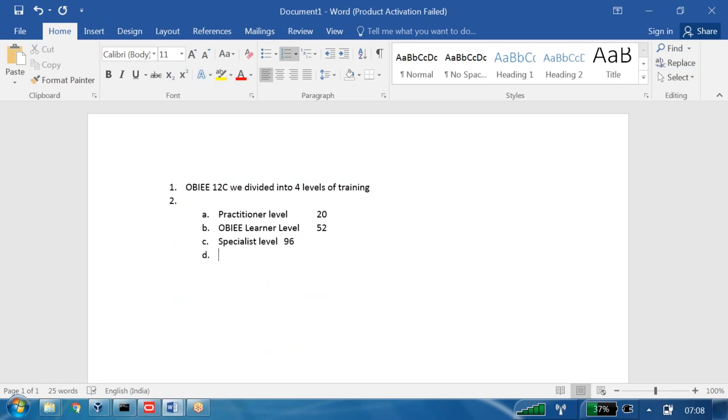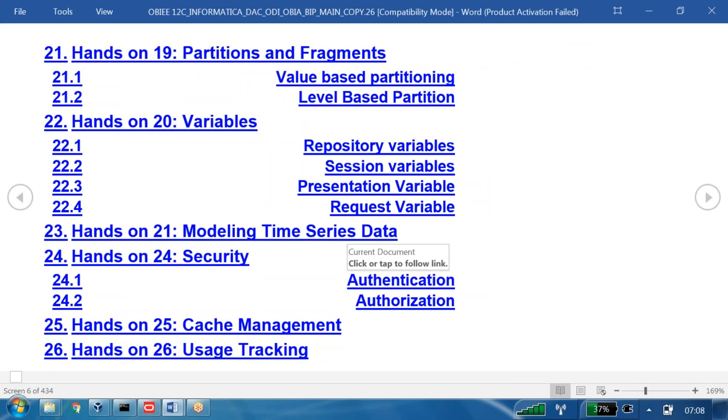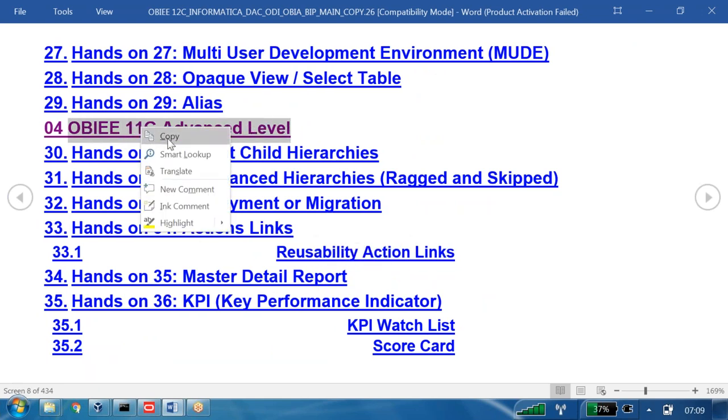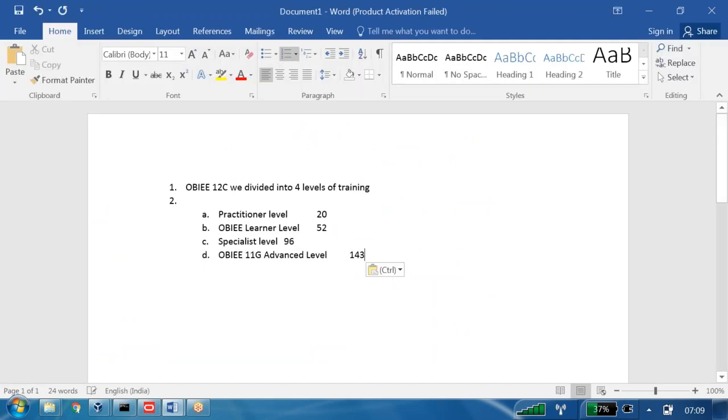And today, as well as tomorrow, in these 2 long classes, we are going to cover the remaining level that is called the advanced level. We are going to cover it. Am I clear? Right. As part of this advanced level, what exactly am I going to cover?